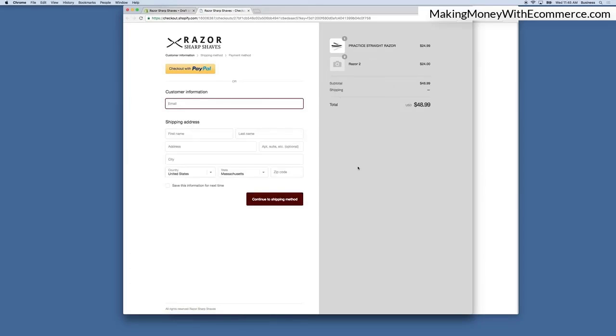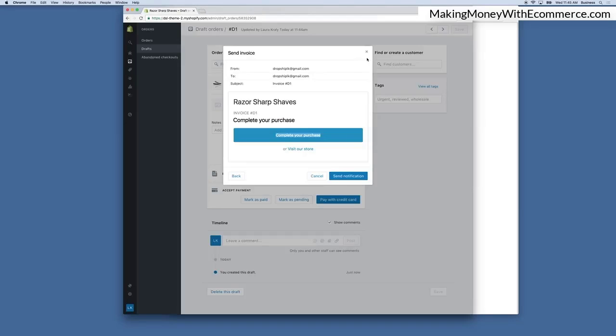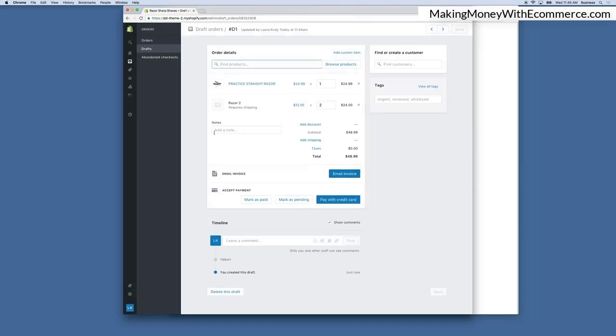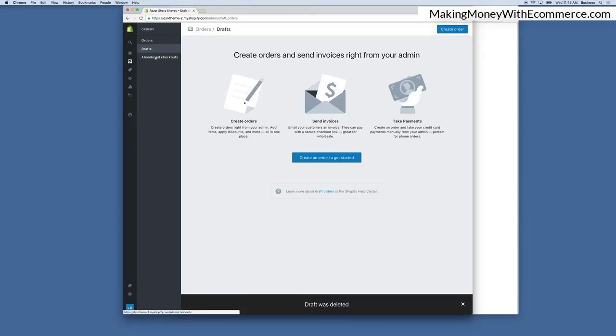So this is huge. I can't even tell you how much more money I've made since this feature came out from Shopify. It's so easy to use. You don't have to make a fake product to be able to do this. So that's how you would create an order if it was something custom where you actually had to change the pricing. I'm going to delete this draft, but that's a great thing, drafts.